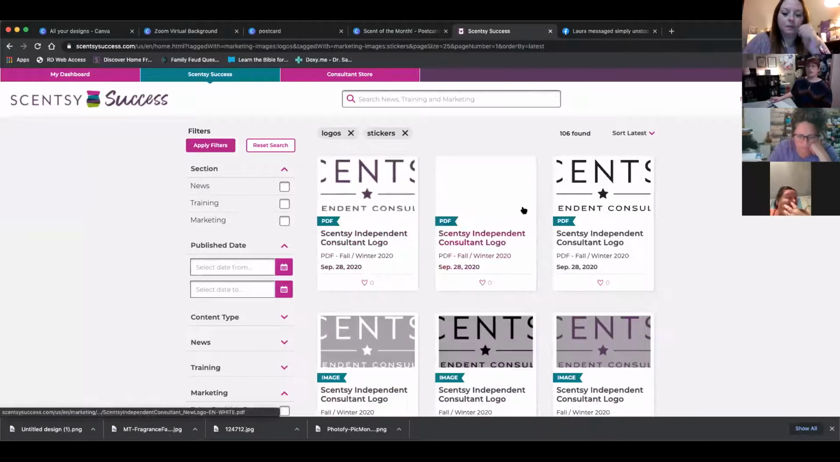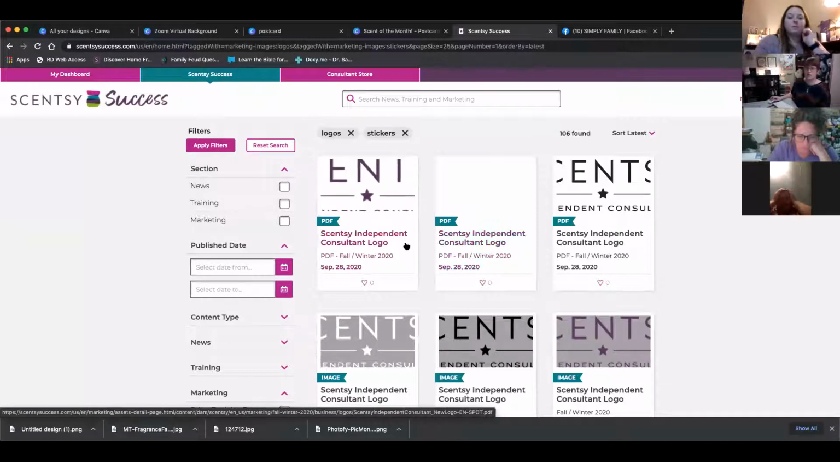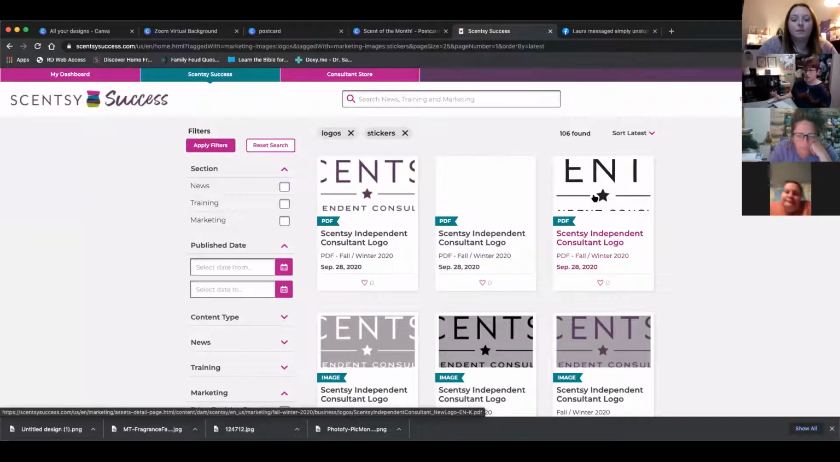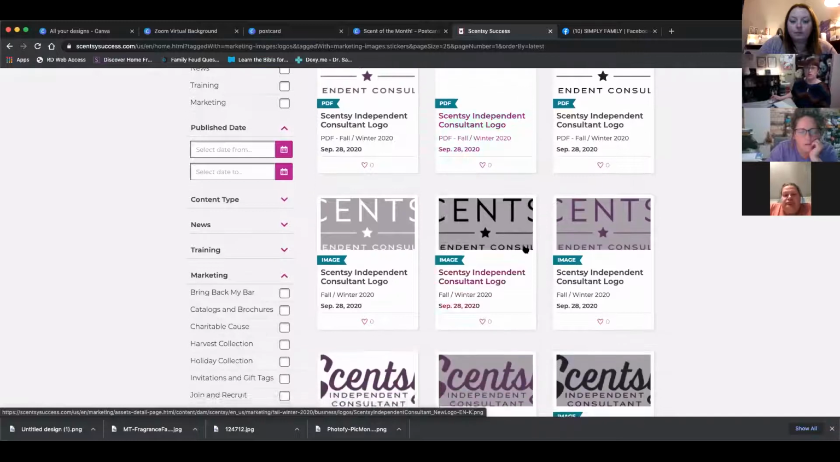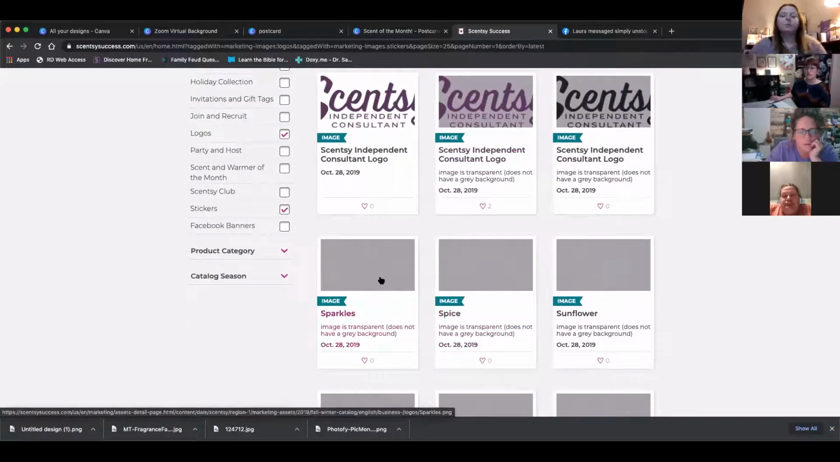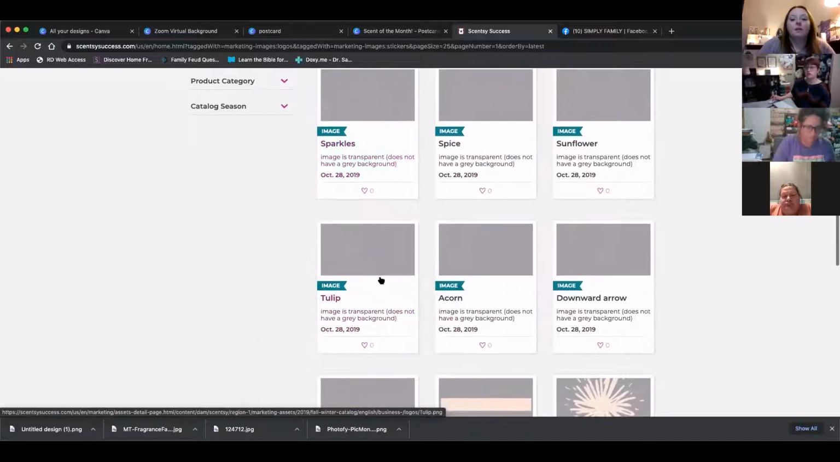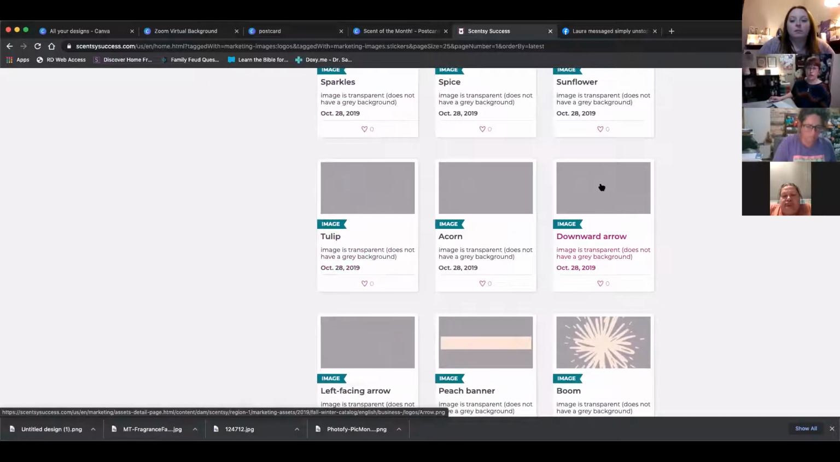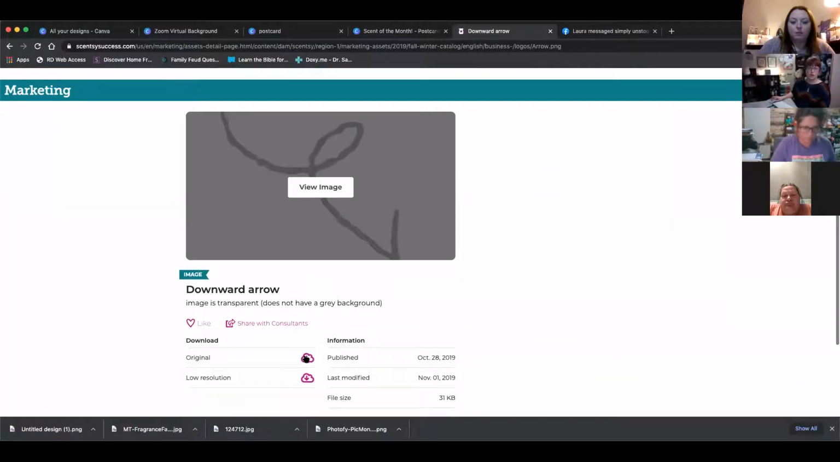And not only is it going to kick out the most current Scentsy logo that you can put on your graphics, because this is the one that makes you in compliance. If you use the other ones, some of them are okay, some of them aren't. So if you pull it from the Scentsy page, it's the logo you can use and you are in compliance. It's not a question. They have them in white, black, and purple. They have this kind of graphic, but they also have all these images. So there's sparkles, acorns, downward arrow. So I want this arrow. So you click on the arrow and you download it to your computer.